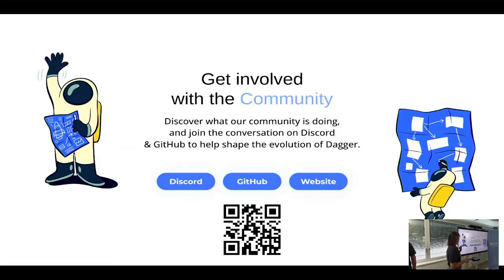They have a great GitHub where they open source all their code. And on their website you can find everything. There's the QR code that just sends you there. And yes, really nice, really great community.